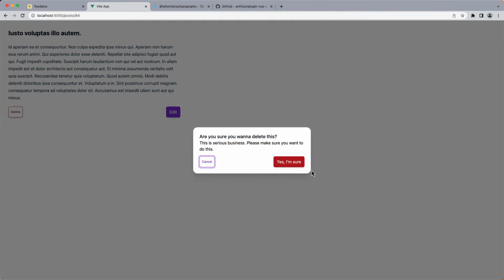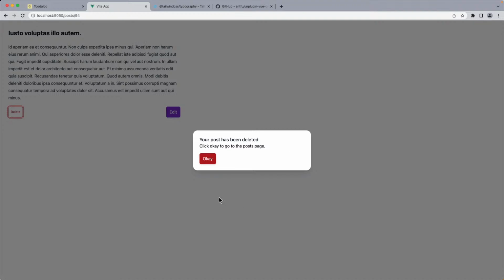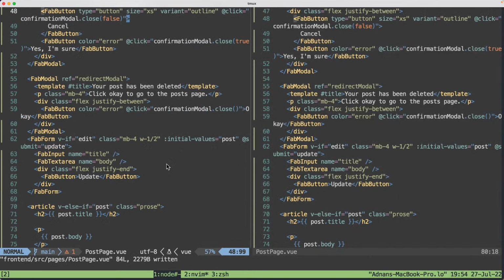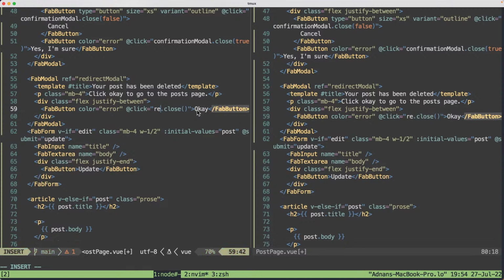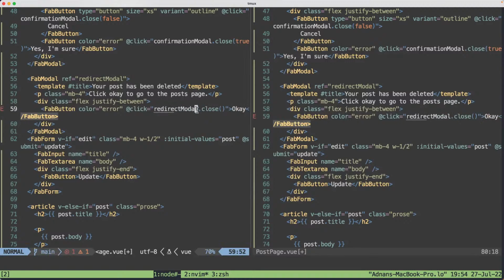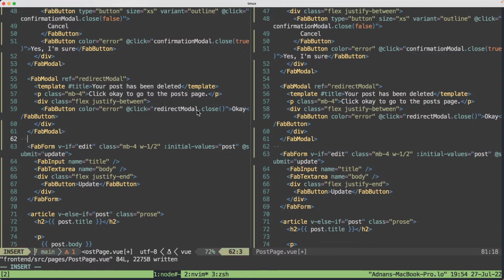Let's delete. Yes, I'm sure. Your post has been deleted. Click OK to go to the post page. Okay. Come on. Okay. Sometimes you have to be forceful. It's because I didn't change my variables in my copy paste thing, and now my autocomplete is messing with me. So let's just copy this as it is, redirect modal. Okay, great. I think that's it.